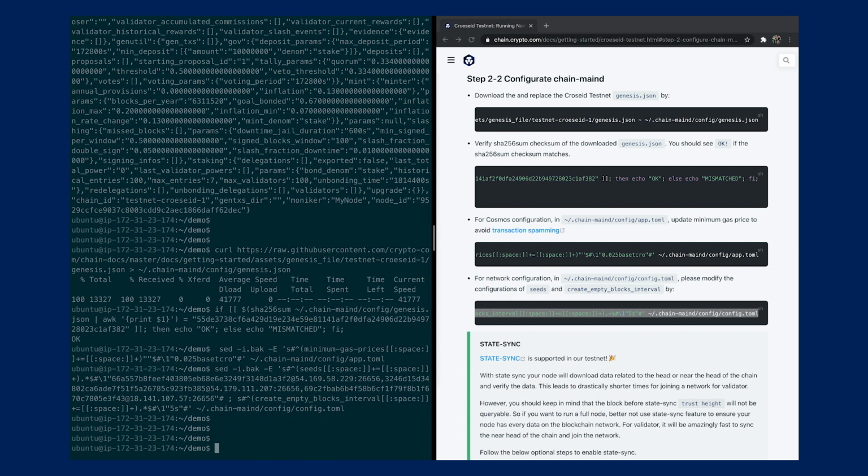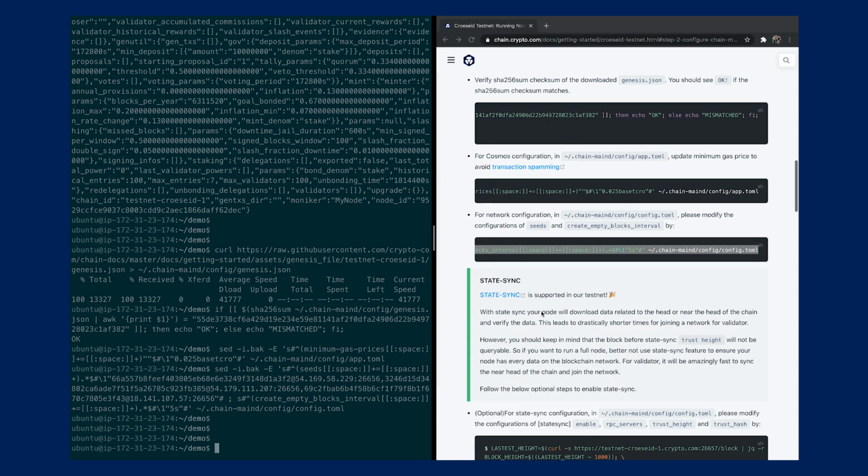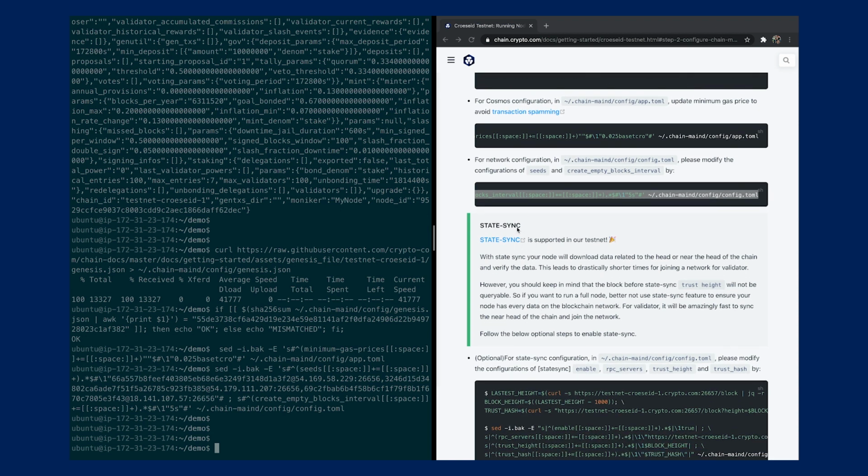So at this point, you already have a node set up and it is ready to synchronize with the testnet. But before we start the node, there's one more option I want to introduce to you, which is state sync. State sync is a way for you to synchronize your node really quickly. It does so by downloading a snapshot of the block data from other nodes up to a trust height set by you. Since you're downloading a snapshot instead of synchronizing block by block, it will be very quick. But that's one trade-off.